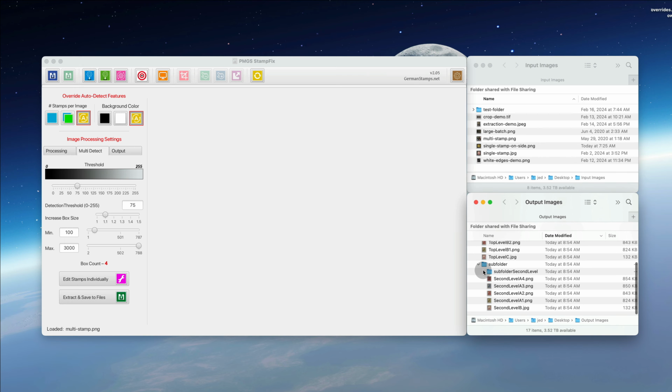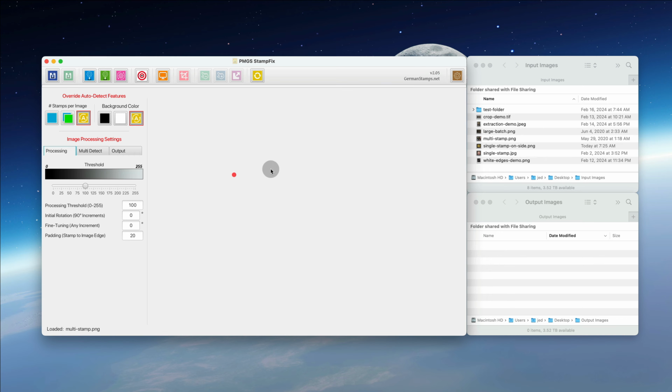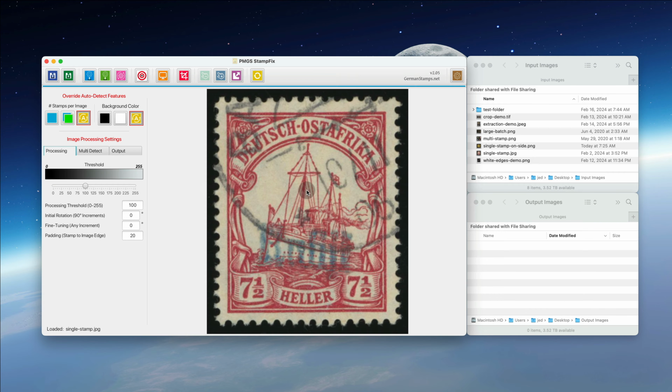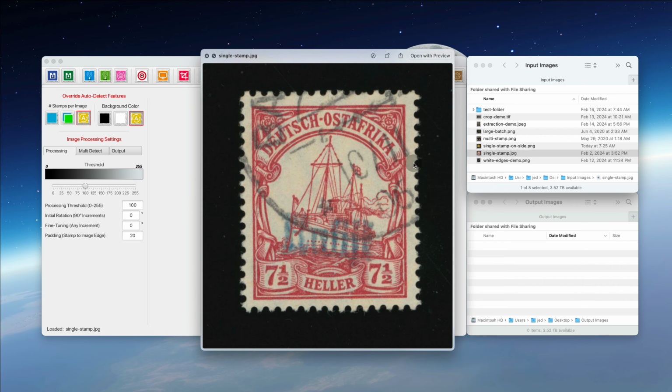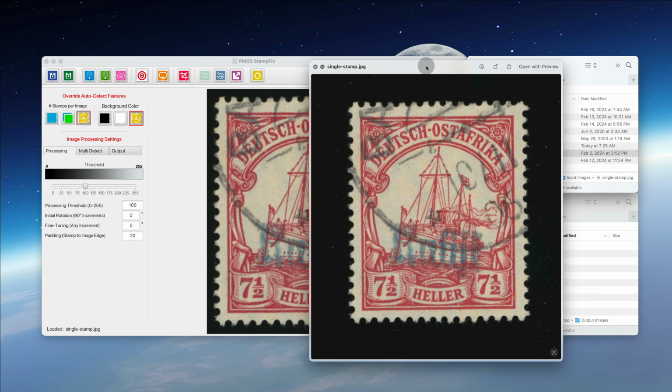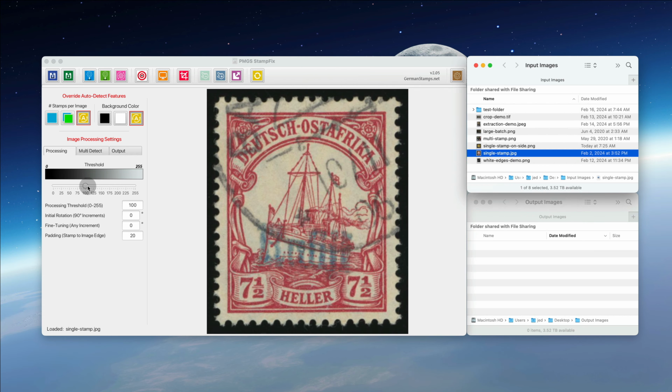Next up, I'm going to show you the processing settings. So these are the settings on the processing tab over here. And this is what really controls the basic function of the crop and the rotation. So if I load up a single stamp here, it's going to automatically rotate it and crop it. Now here's what the original image looked like. It was already pretty straight, but it had a lot of extra background on it there. And what these 4 settings do is it really controls the basic crop and rotation here.